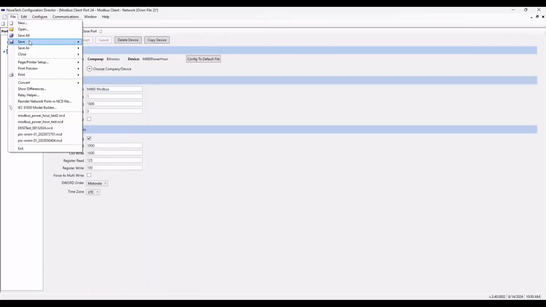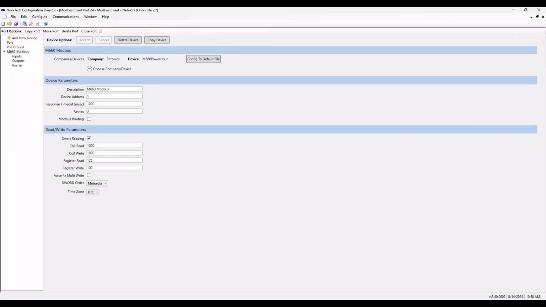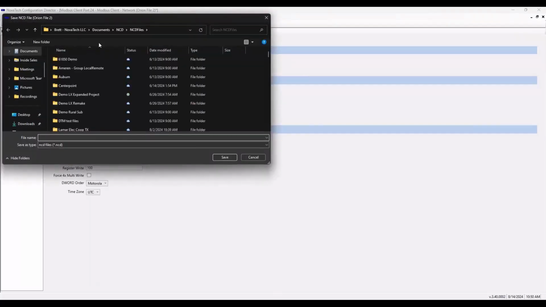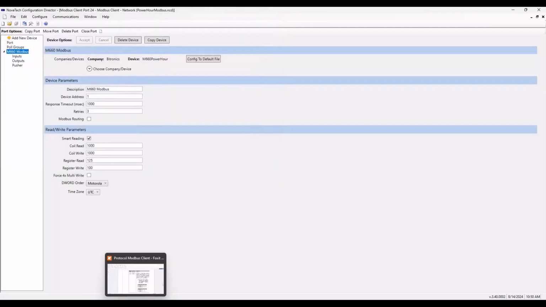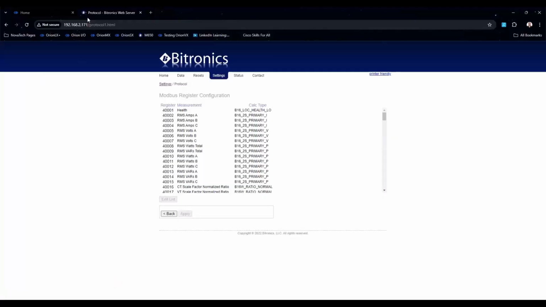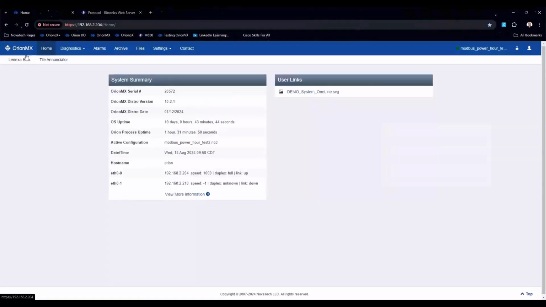With that said, I'm going to go File, Save, and I will call this Power Hour Modbus. I'll go ahead and save that to my main folder there. And now with that done, I will jump over to the Orion MX screen.